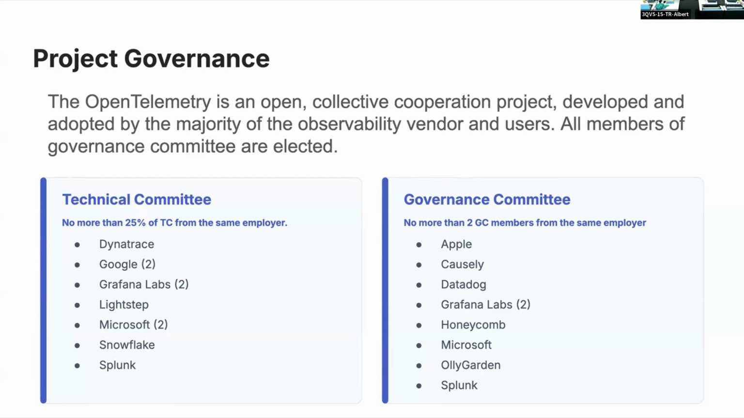And the governance committee of OpenTelemetry is elected regularly. So you can see from the list that there are very diverse employers among the technical committee and the governance committee of the OpenTelemetry project.